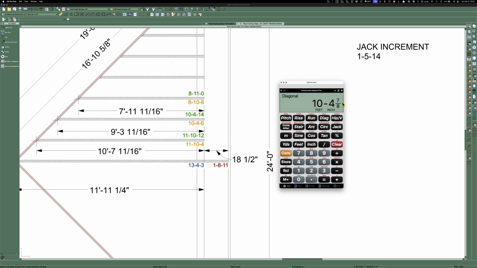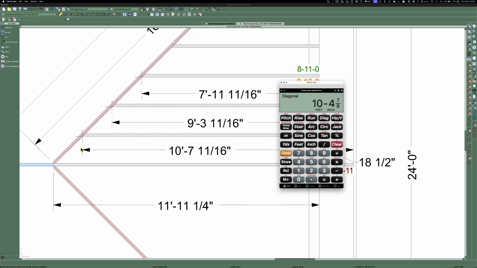Ten, 4, and 7/8, which is 10, 4, and 14. Boom. So you see, there's a 1/2 inch wrong here. The Construction Master in orange is a 1/2 inch wrong from true reality, because true reality is right here.